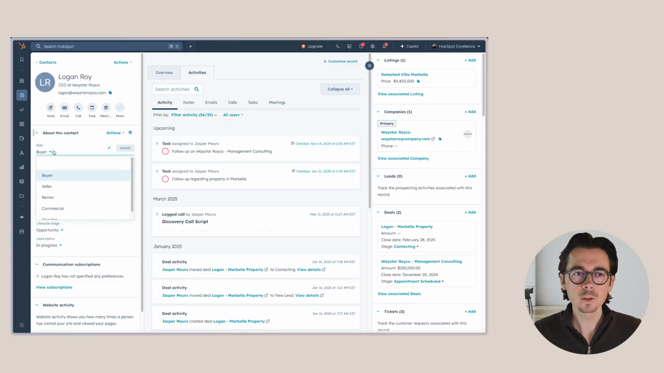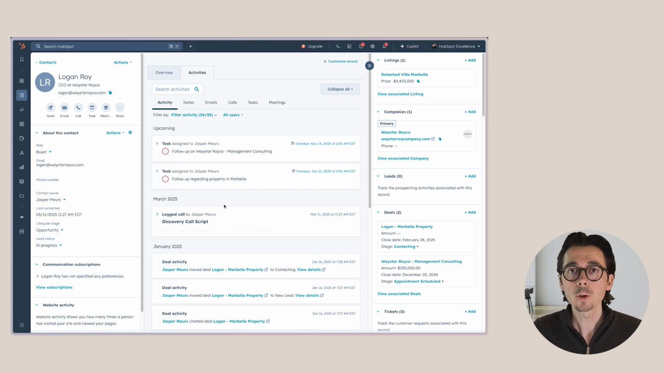Now, we're running this account for a real estate agency in this demo. So let's say we want some additional information here based on the role. So we would gather different information based on if this person is a buyer, a seller, a renter, commercial related, or he's an investor.